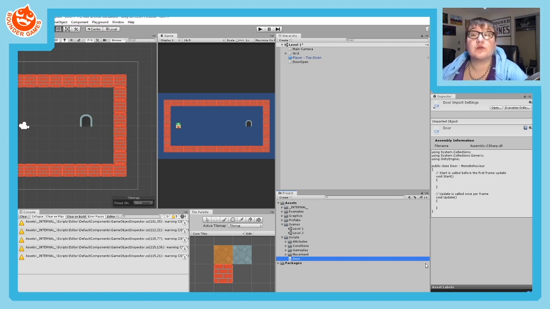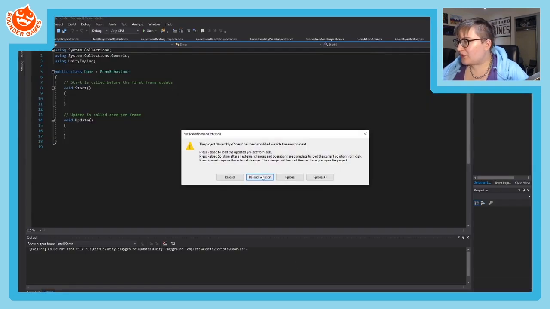You can call it whatever you like, as long as it is descriptive. Don't call it Bob. Right? Please don't do that. Call it something that describes what the script does, and that's the key to naming your scripts well. Okay, so I'm going to open up my door script in Visual Studio.